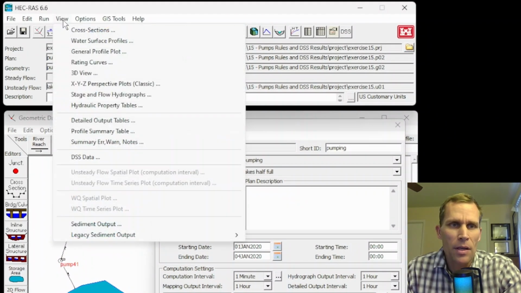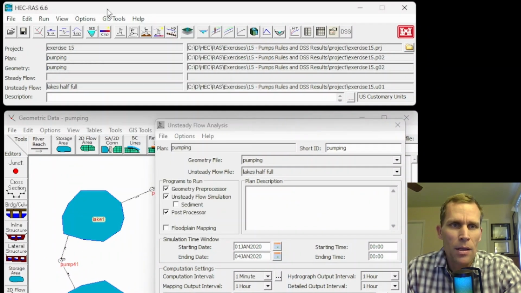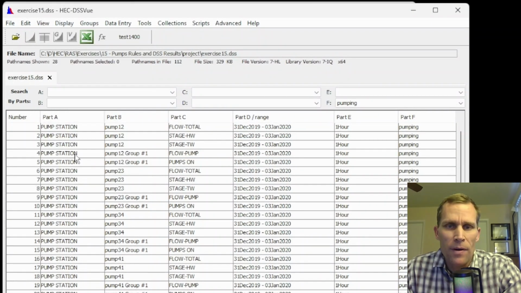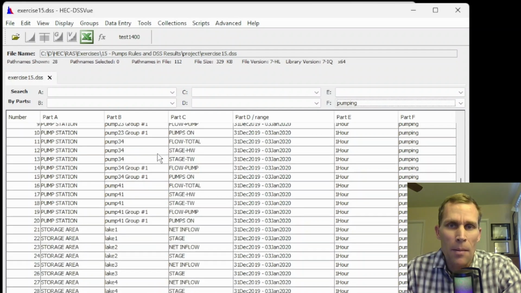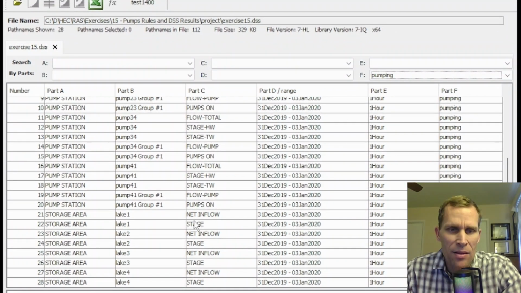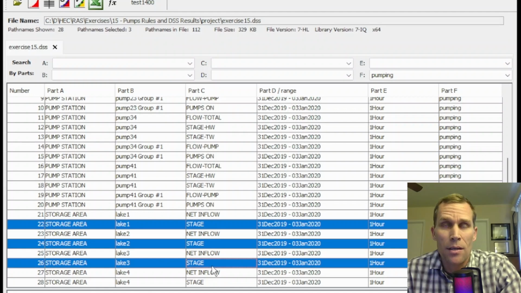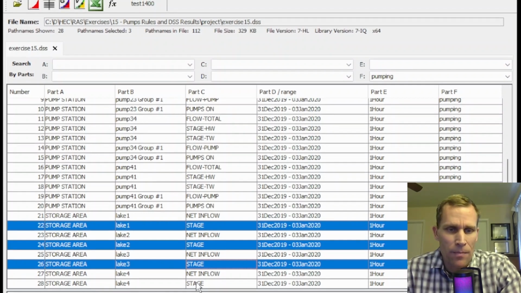Now I'm not even going to deal with this data anymore. I'm going to go straight to DSS view. View, refresh catalog, Part F, pumping filter is still applied. We're up to 112 different paths. 28 are shown. I'm going to scroll down and let's take a look at the stage once again for the 4 lakes. And then we can focus in on just what we see at pump 2, 3.